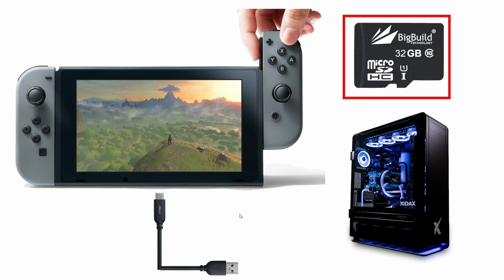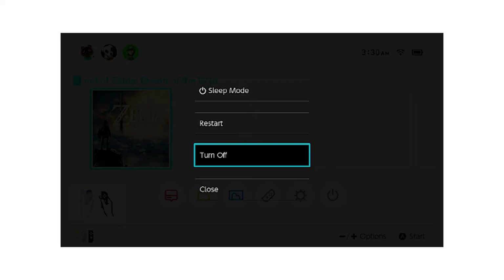And once you have all of your files copied over, now pull out your SD card, and you'll want to go ahead and put this inside of the Switch. Power down your Switch. And when I say power down, don't put it in any sort of rest mode or sleep mode. Do the shutdown option.